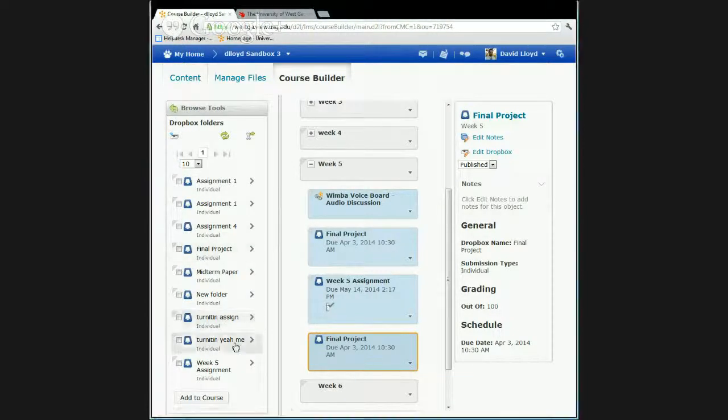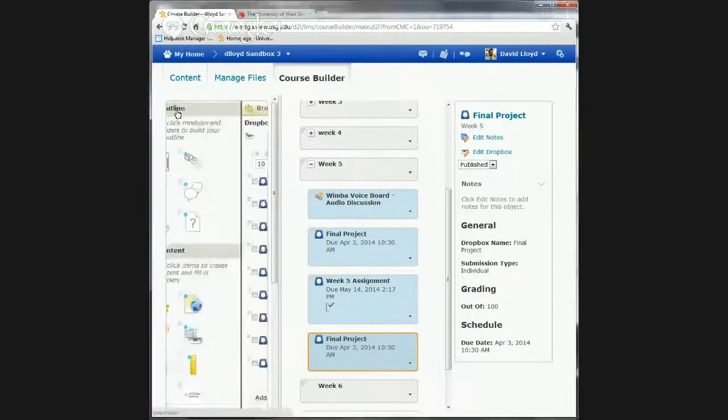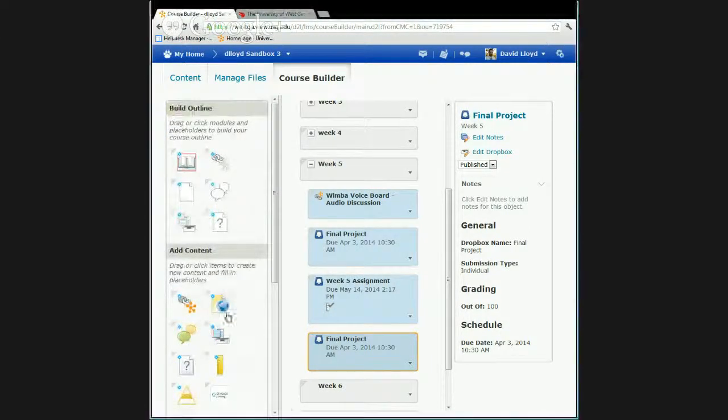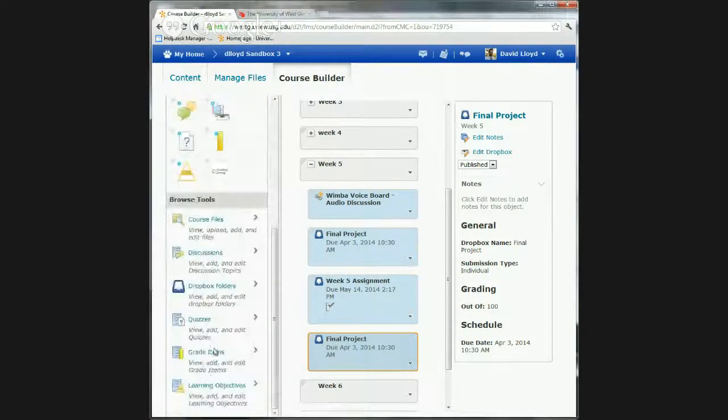So it's not real difficult to grab. You can just drag and drop from this area as well, kind of like the other area. And I can do that same thing with any of my other tools: quizzes, grade items, as well as files.